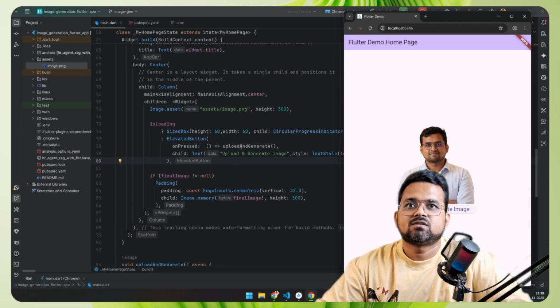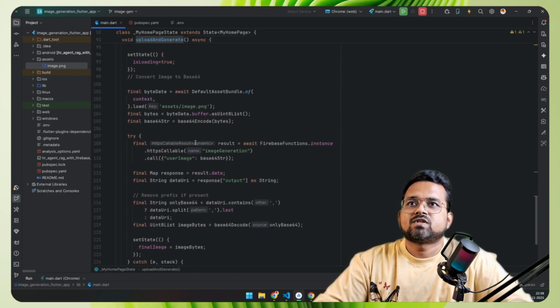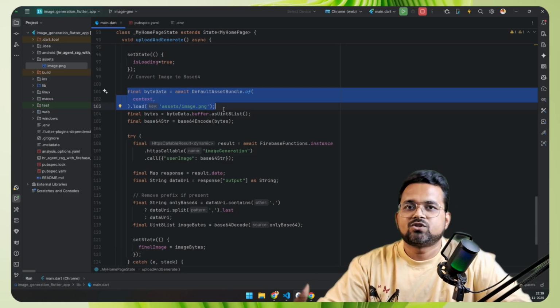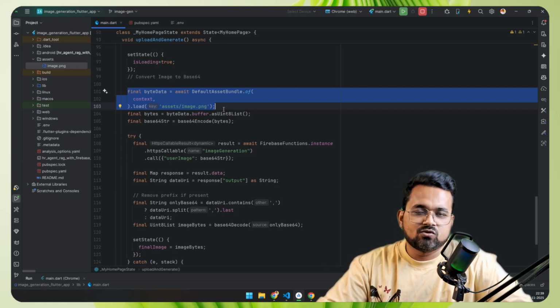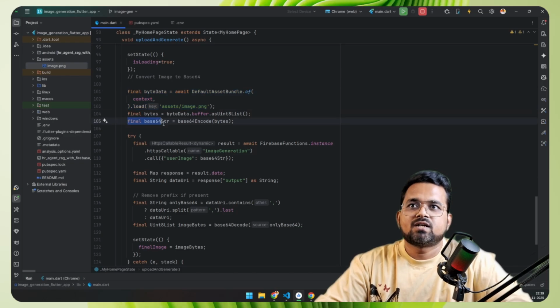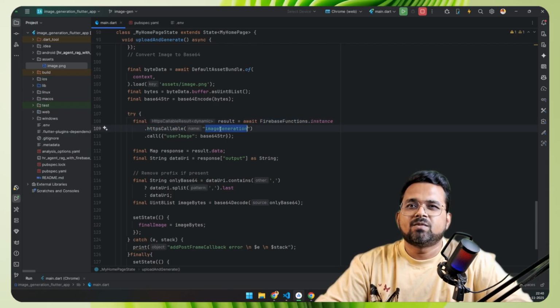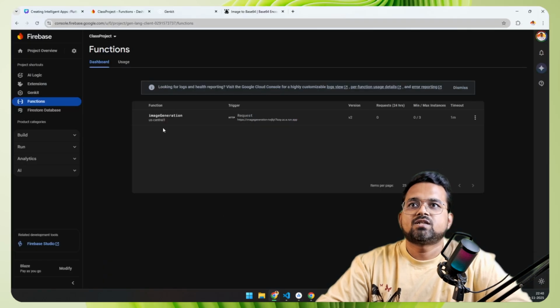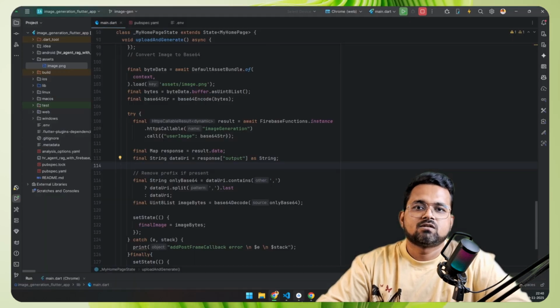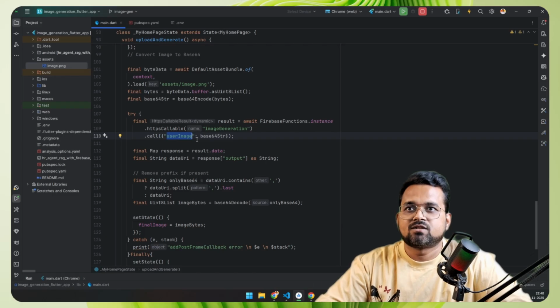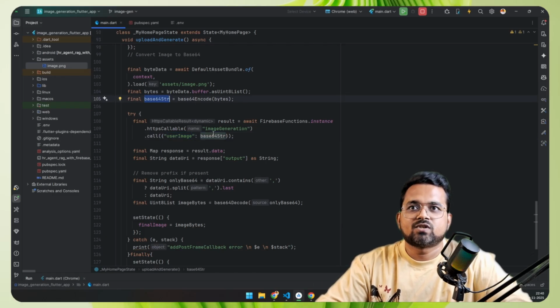So let's go to the upload and generate image function. The first thing we have to do is load the image locally from the asset folder. You can ask the user to choose from the gallery, or you can download from a URL link also, that will work the same. I am converting that into a base64 string before sending to the server. For this I have initialized a Firebase functions instance, HTTPS callable imageGeneration. This image generation should match the image generation function name. Then call the function with the parameters that I have to send. These parameters need to match what I have created in Genkit, and I have sent the base64 as a string.